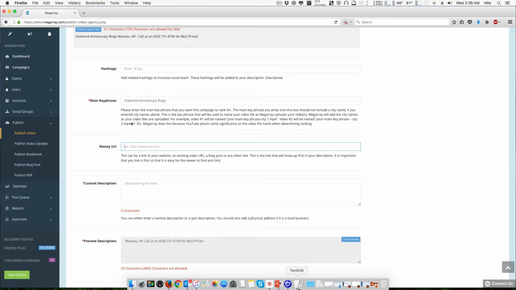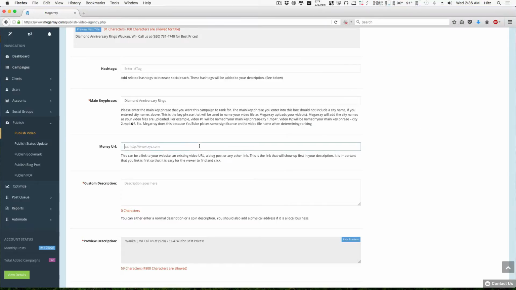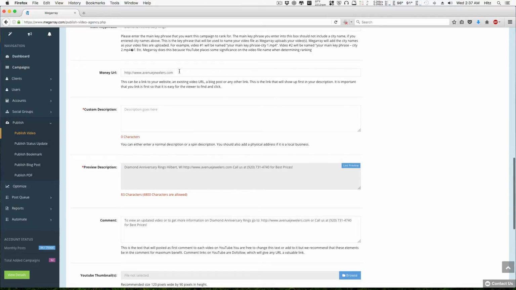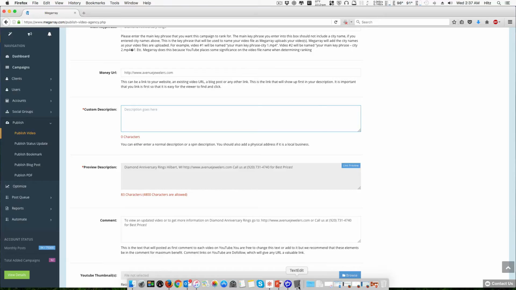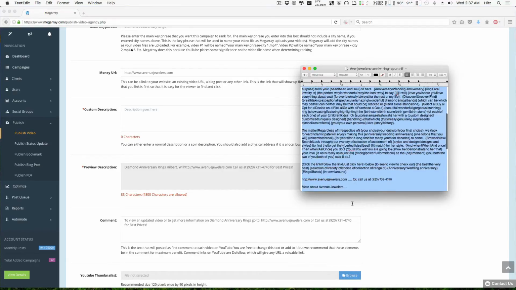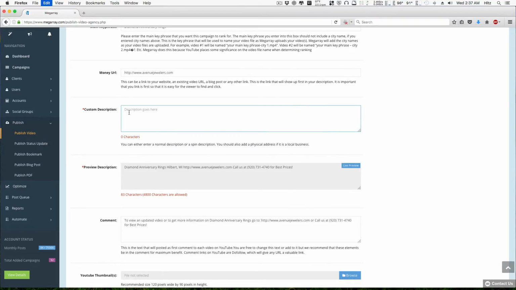So enter the money URL, which is the website where you want the traffic to go to when they hit this video. Okay, so I already have that ready again in my text file, and copy and paste. That's the client's site. So if someone goes to the video and clicks a link, it's going to the home page. Custom description, again, I have this already ready in my text edit file. I'm going to copy the entire description, and I'm going to paste it in here.